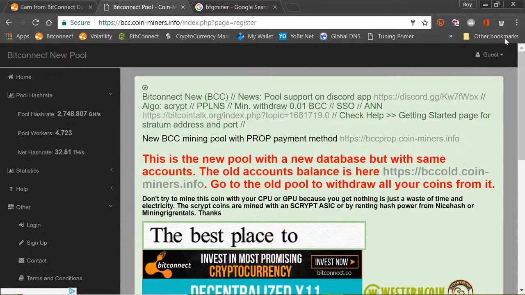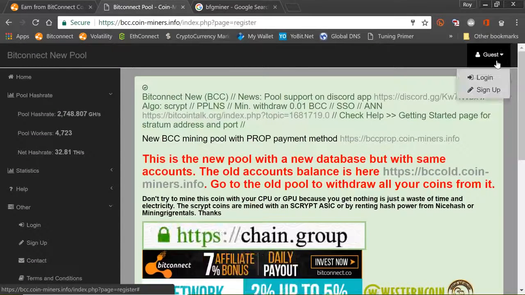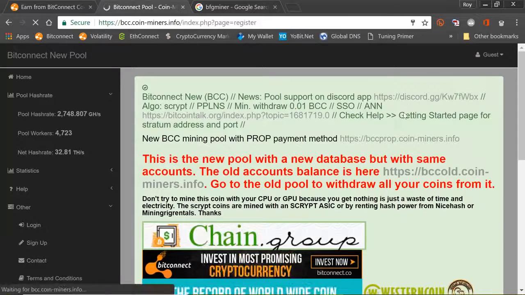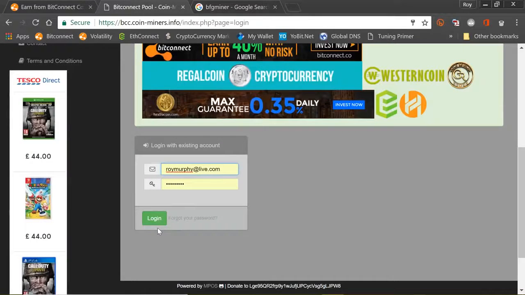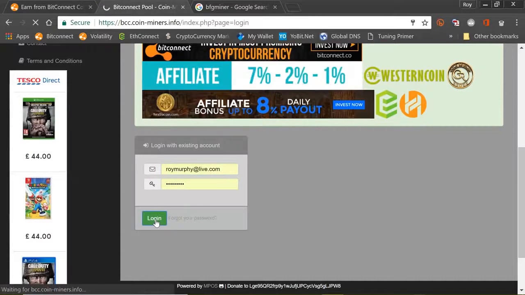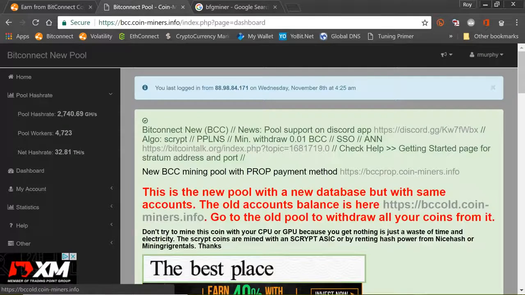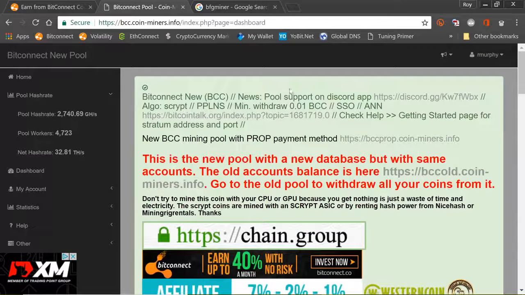You will get an email. Once you've confirmed your email, you will be able to log in. So I'll go to login. I've already created an account, so I've gone to the login, confirmed my email address, and this will take you through to the main page.